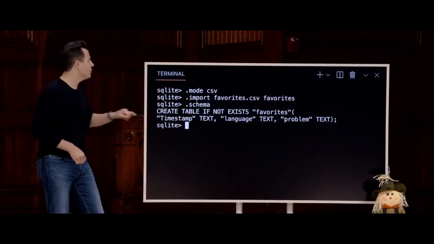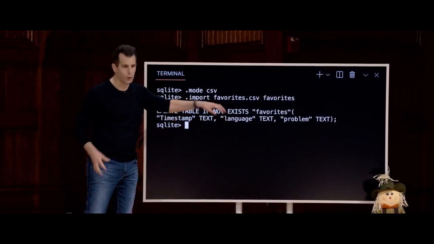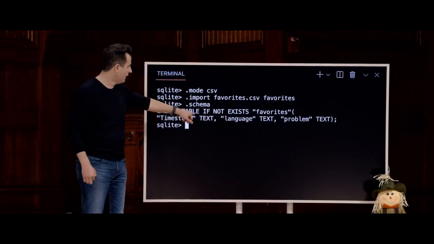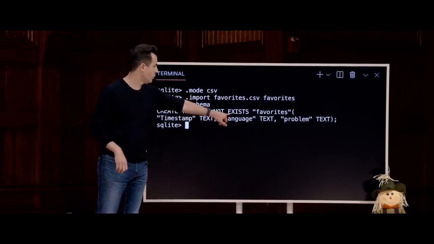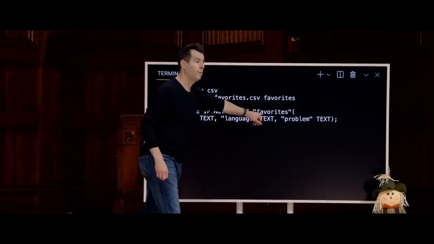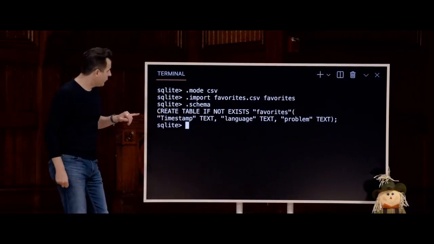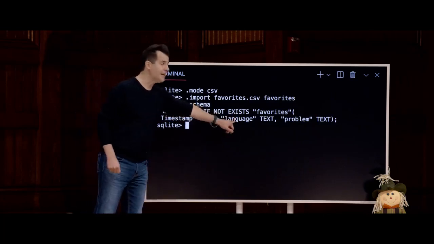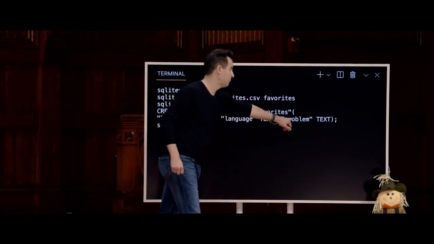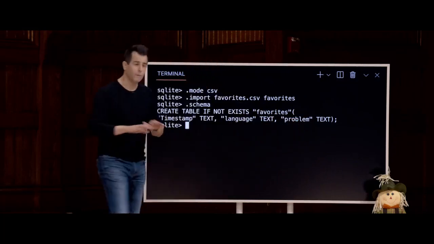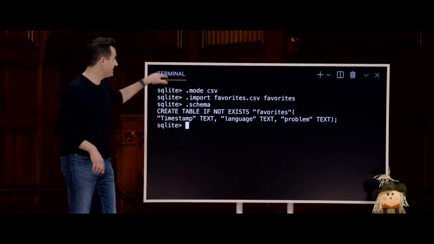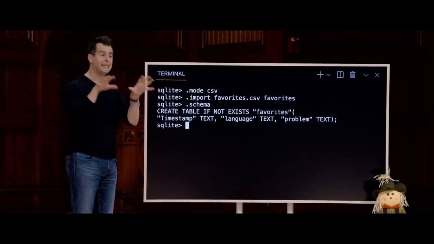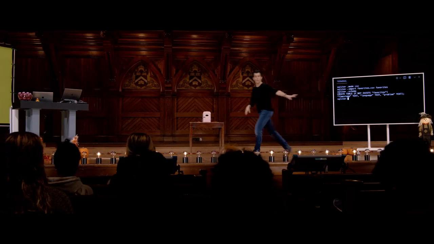Once I get more comfortable with SQL, I could literally type this out myself or use some program to generate that as well. But what it's creating for me is this: create table, if it doesn't exist, even though it's more terse than that. I want to create a table called favorites. And then the columns for that table are going to be timestamp, which is going to be text, comma, language, which is also going to be text, comma, problem, which is also going to be text. That was just inferred very trivially by the .import command to just figure out that, yes, just give me a 3-column database table based on the Google form.